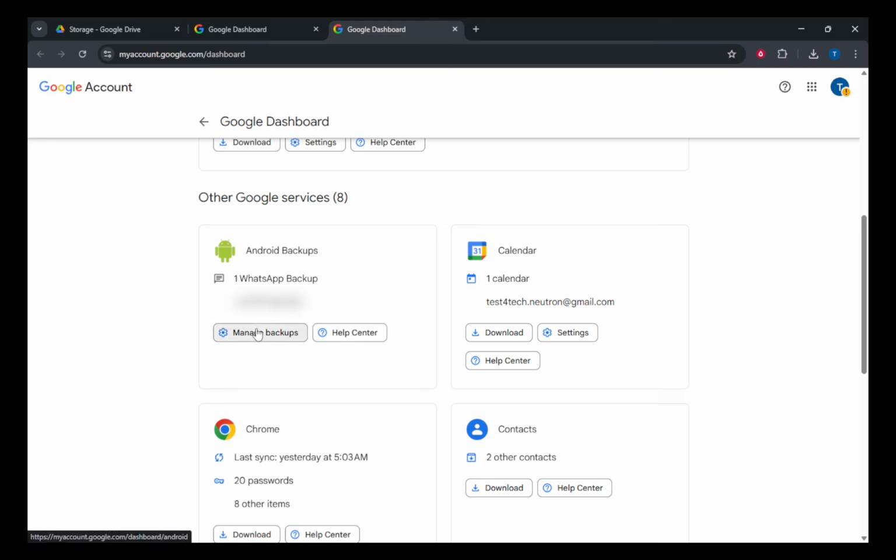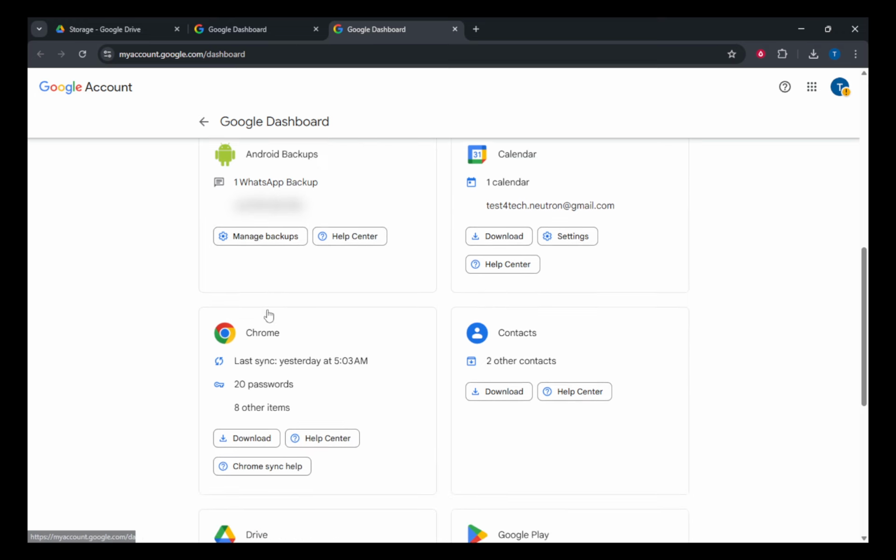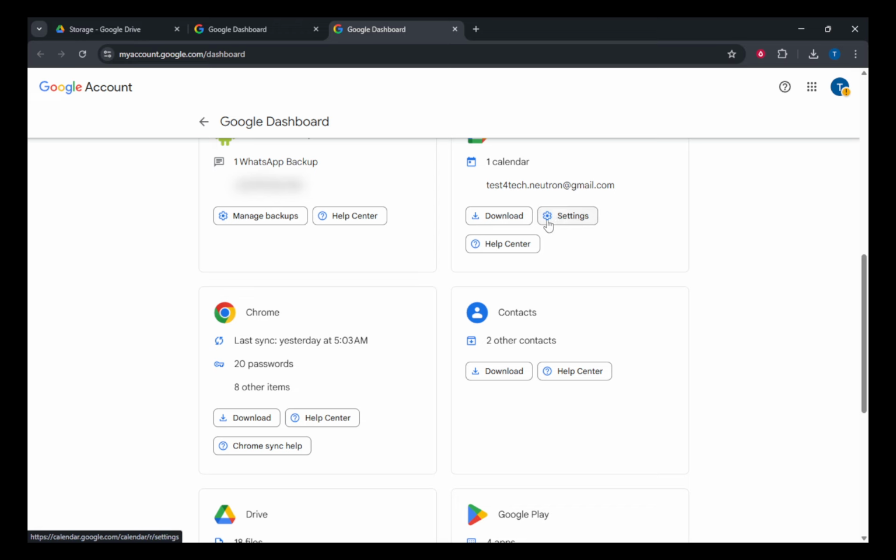If, for instance, you're attempting to free up space on your Google Drive, you might consider deleting older or unnecessary backups. Alternatively, if you wish to stop backups from occurring in the future, you can simply turn them off.